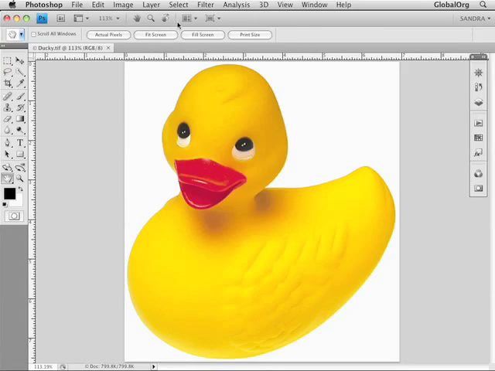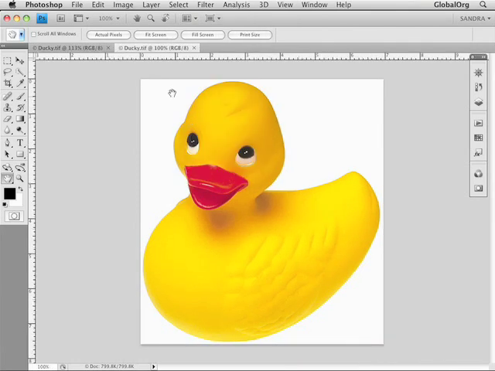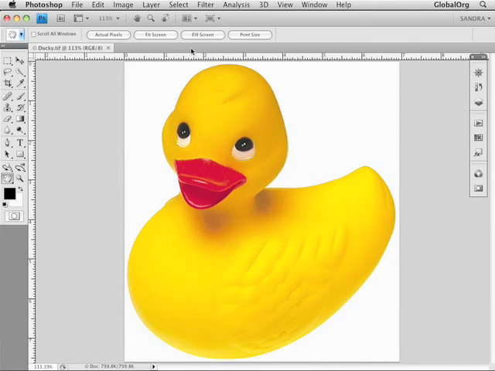Next, I'm going to go over to my next icon, which is Arrange Documents. Right now, I don't have any other documents on the screen. So if I made a new window, it would simply make a new window of the existing document. I'm going to go back and remove one of the documents by clicking on the X.